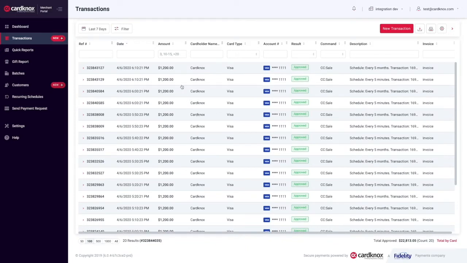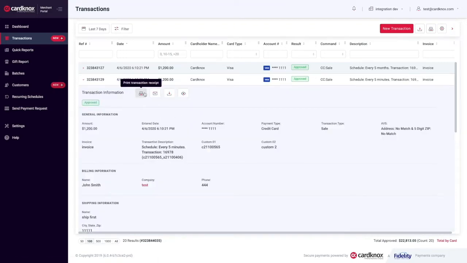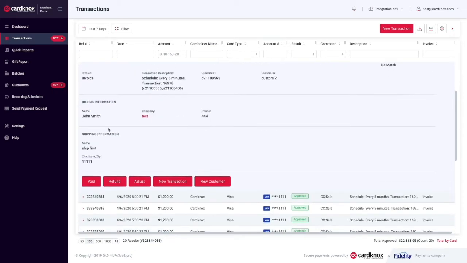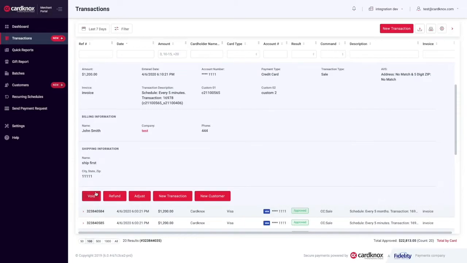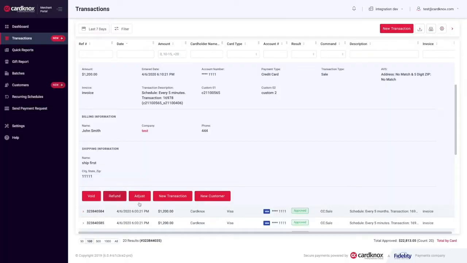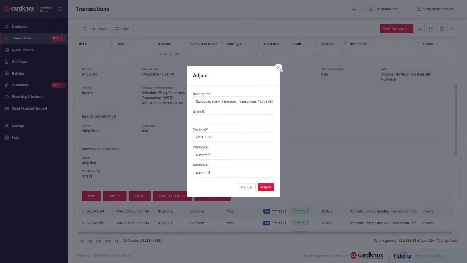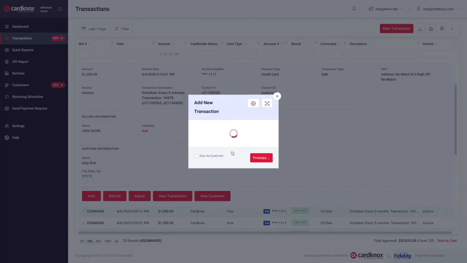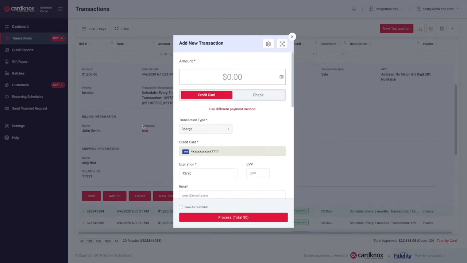If I want to click into a particular transaction to learn more information, I'll see here that I can print the transaction receipt, email it, download it, or view the transaction receipt. On this particular transaction, I can void it, refund, partial or full, adjust the transaction, or make a new transaction based on this saved data.